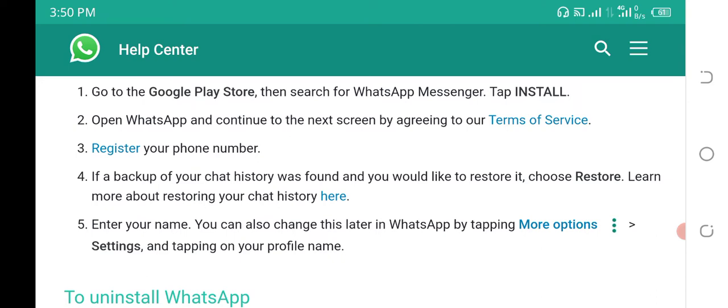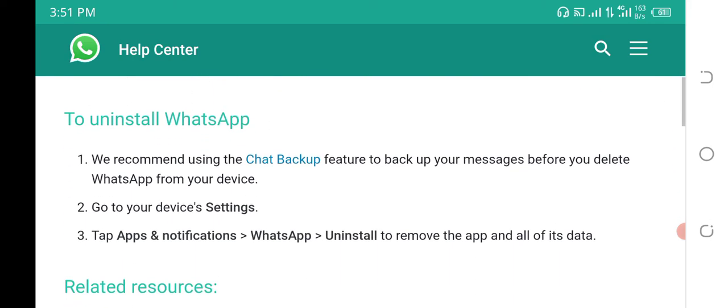If a backup of your chat history was found and you would like to restore it, choose restore. If there was a backup of WhatsApp on the previous phone, the phone you were using earlier, you can reinstall or restore the data that was backed up on that phone. Enter your name. You can also change this later in WhatsApp by tapping More options, Settings, and tapping on your profile name.